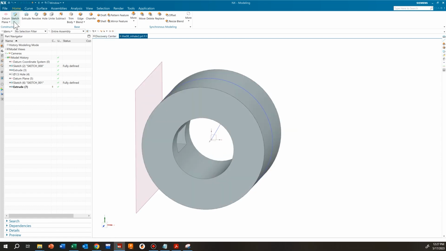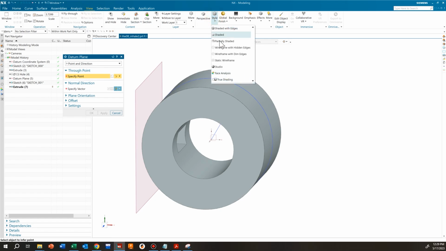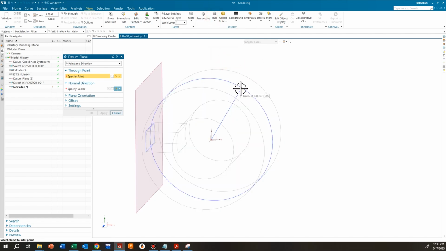So now what we're going to do is I want to create a plane. I want it to be point and direction. And I want to select that point that we just made. It can be kind of hard to get it. It's kind of snapping to right there. So an easy way to be able to locate that is we go to view and go into static wireframe. Then we can see it. It's right there. We want to make sure that we are snapping to that point, so the endpoint.